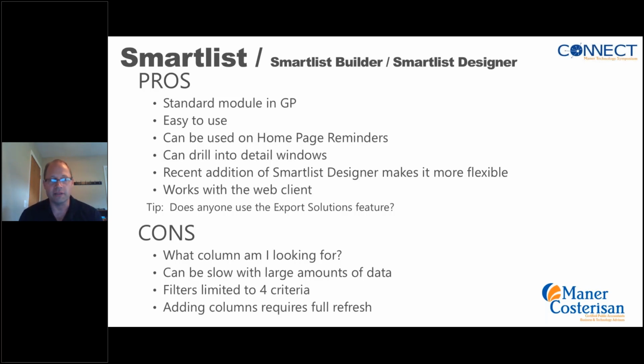And if you're running large amounts of data in Smart List, it can be very slow to generate. We had some clients that would be trying to generate standard reports with 50,000 records in it. Well, you'd set Smart List going, you could go get your cup of coffee, come back, and then you would want to export it to Excel. So you'd hit export, you'd go get another cup of coffee, come back, and maybe it would finally be done. So it is a little slow when you're using large amounts of data. So it does work best for smaller inquiries.